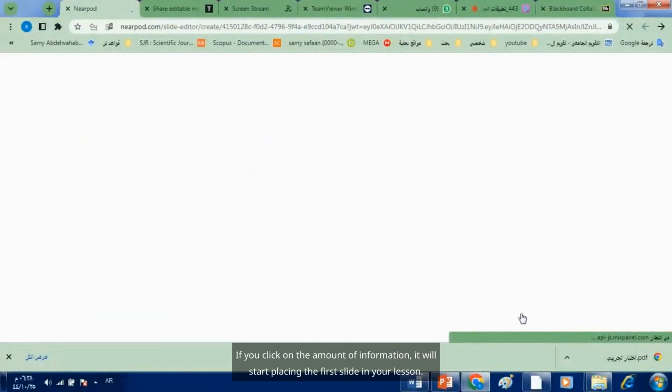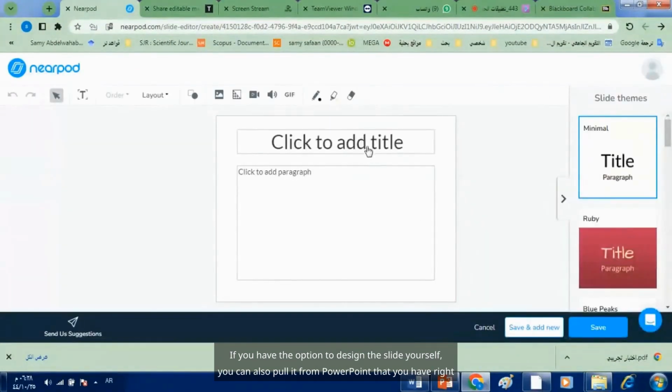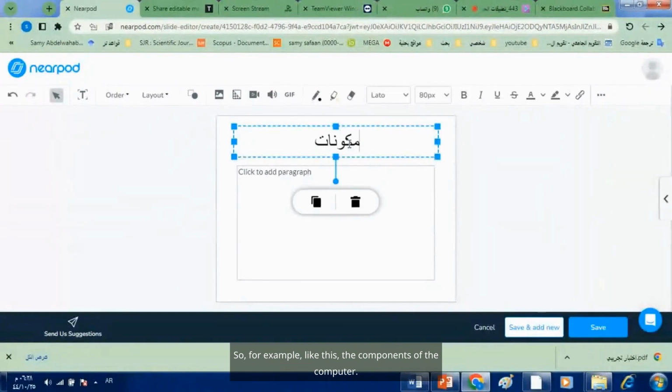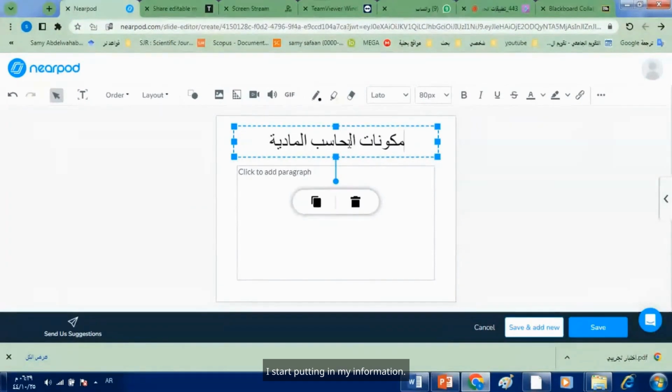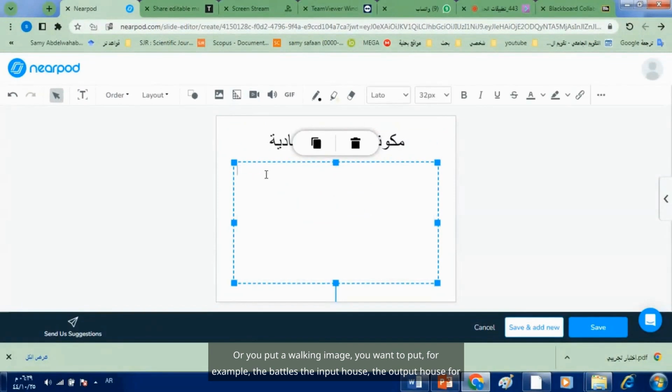If you click on the amount of information, it will start placing the first slide in your lesson. If you have the option to design the slide yourself, you can also pull it from a PowerPoint that you have right away. So for example, like this, the components of the computer, the physical computer, I start putting in my information. Or you put in an image. You want to put, for example, the input house, the output house, the memory, for example, like this.